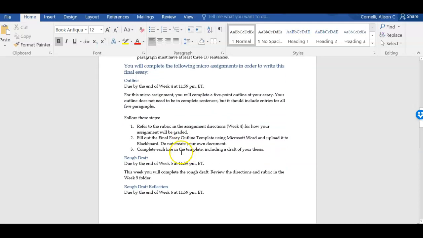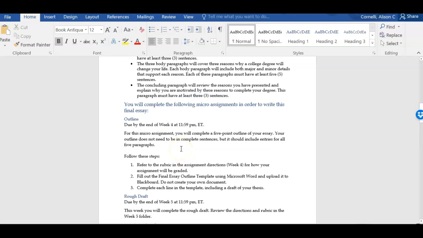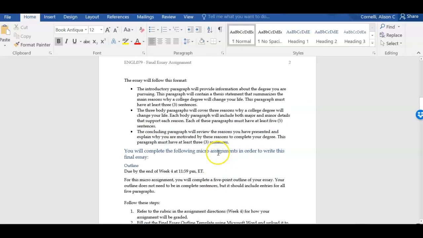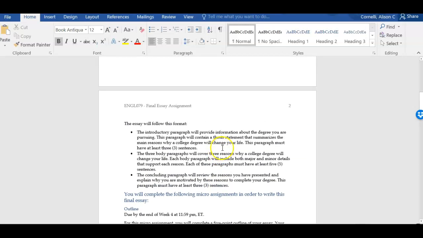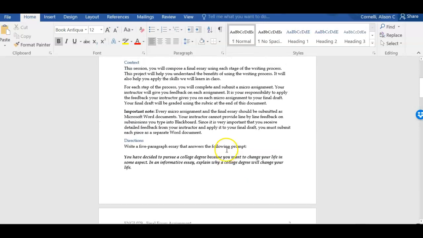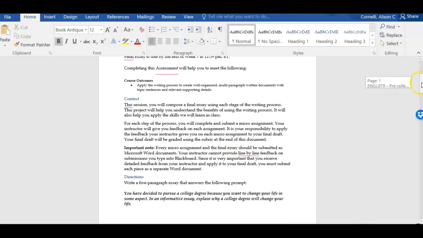All right, so the outline we did way back in week 4. That's the one where you had the template and you changed it and it had every different part, the introduction, the thesis statement, where you put all of those in, just those one lines, okay? And then, let me see if I go on. I wanted to come back to this.